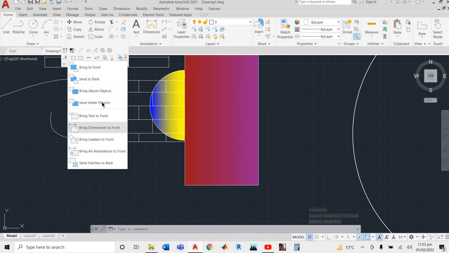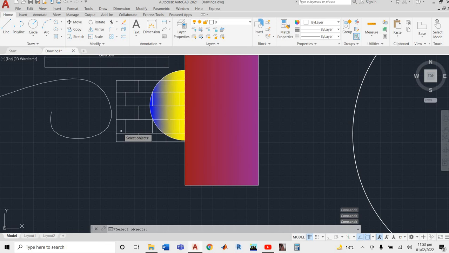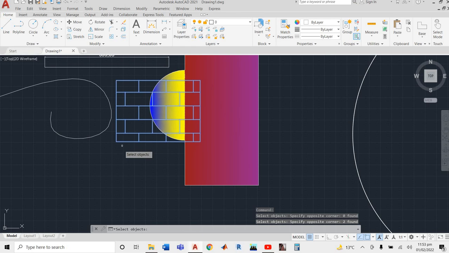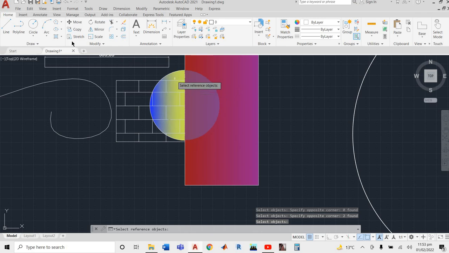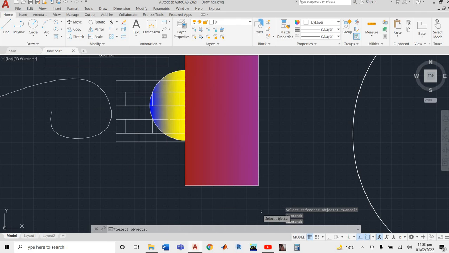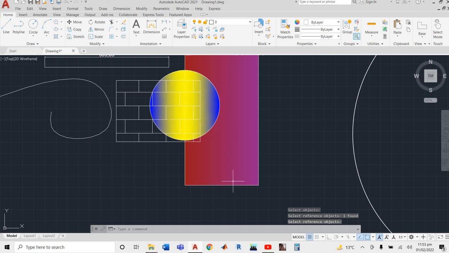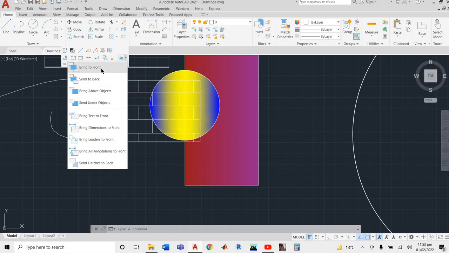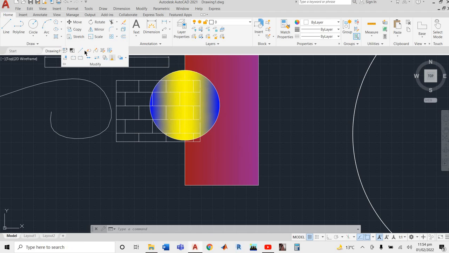Then we have in here Bring Above Object. For example, I want to bring this above the object. So just click the object. Okay, then it comes above the object. Then in here we have Send Under Object. I want to go under the object. Select the reference object, this, Enter. It goes to the back side. So it also has a lot of usage in our project: Bring to Front, Send to Back, Bring Above Object, and Send Under Object. So these are the important things that we discussed.